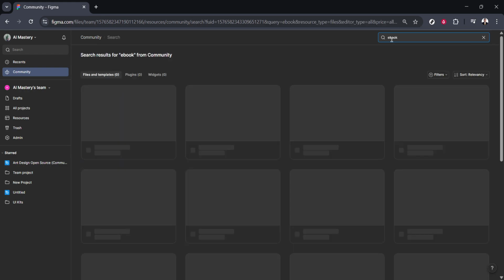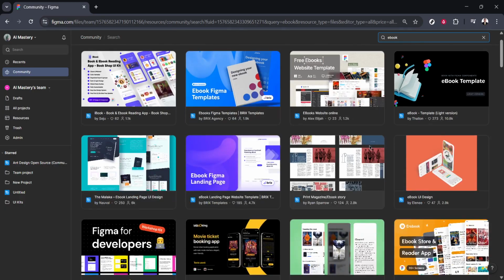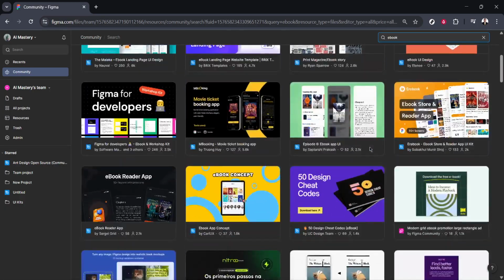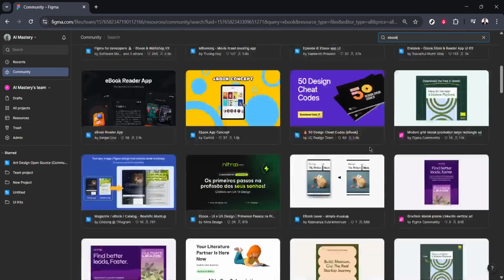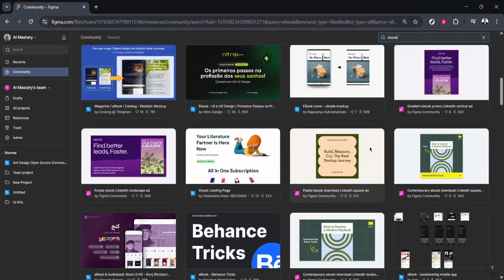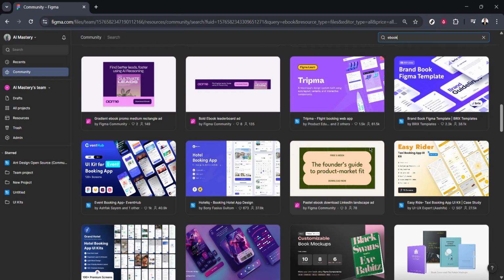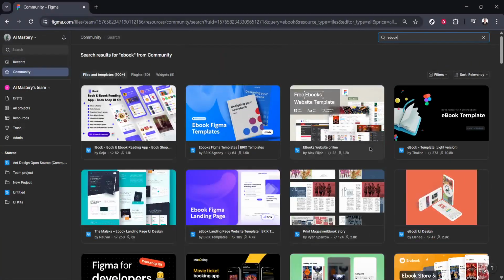As you type, Figma will start to populate results, showcasing various ebook templates, design kits, and related resources shared by other creators. Take a moment to review the suggestions that appear. This precise search helps filter out irrelevant designs, presenting you with a curated selection of resources perfectly suited for your ebook project.